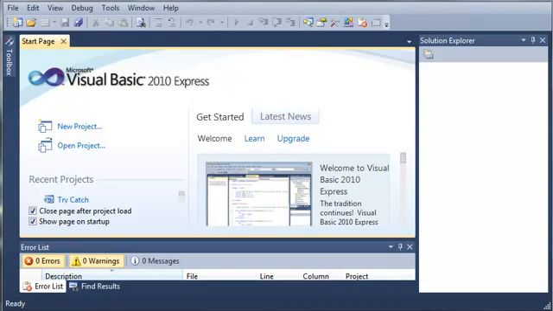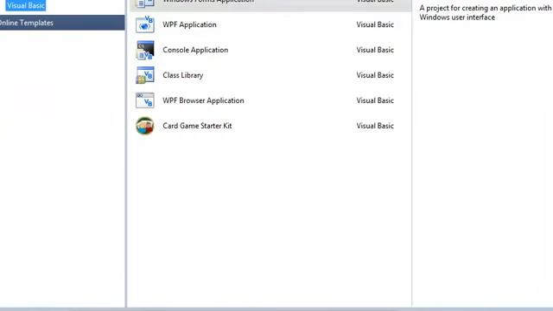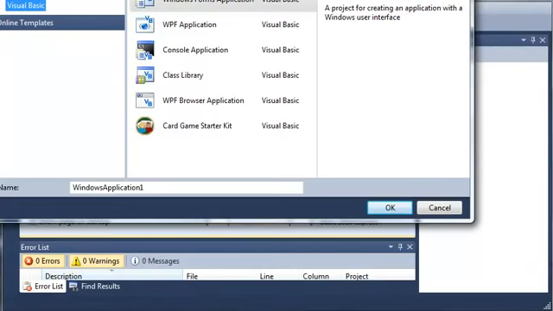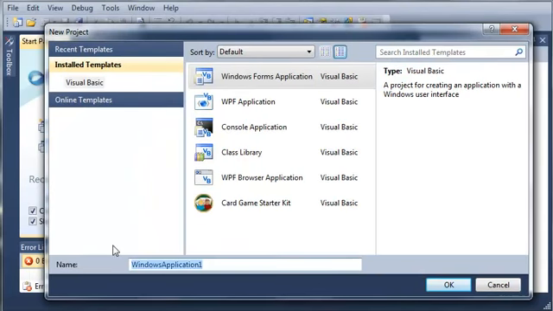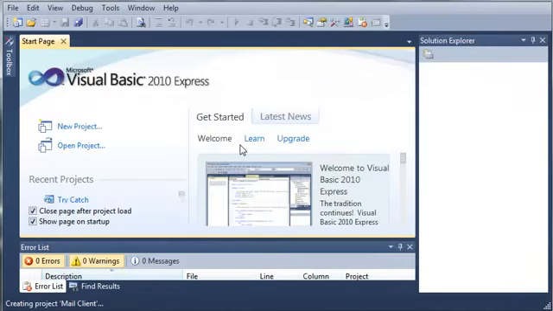In this tutorial we're going to be making a program that will send emails using SMTP. So let's go ahead and create a new project and get started. We'll select a Windows Forms application and name it Mail Client. Go ahead and click OK and wait for that to load.